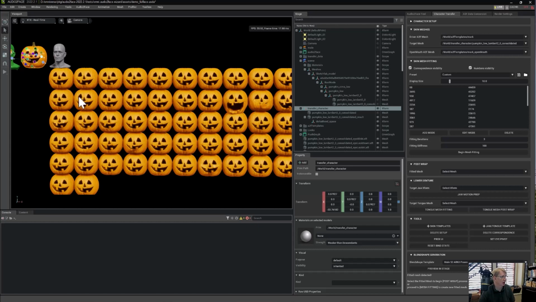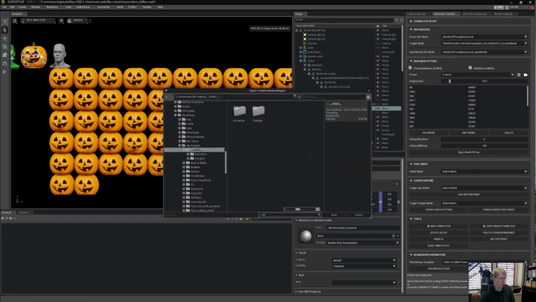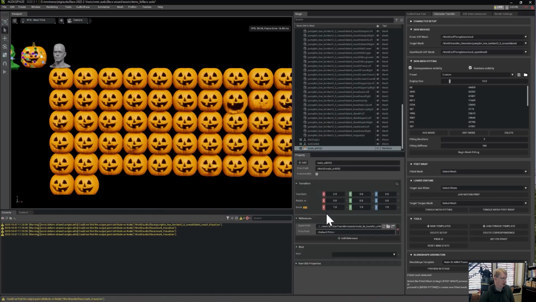So what I'm going to do now is export, down here in the bottom corner. We click the export. I'm just going to call it pumpkin blend shapes, and click the save button. Goes through the process.